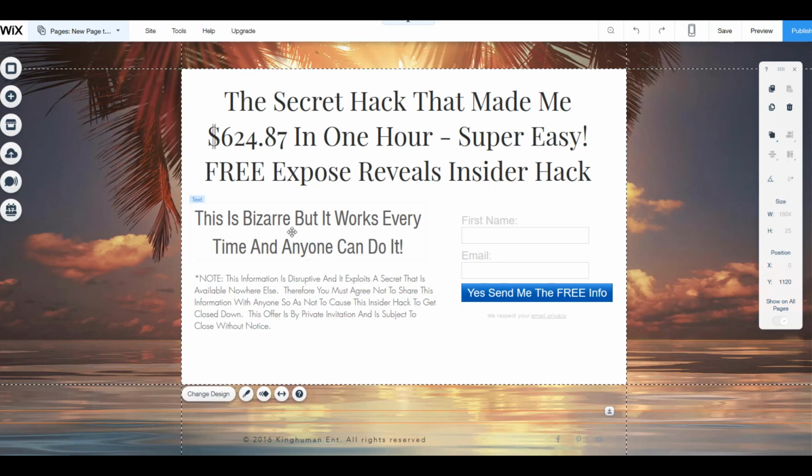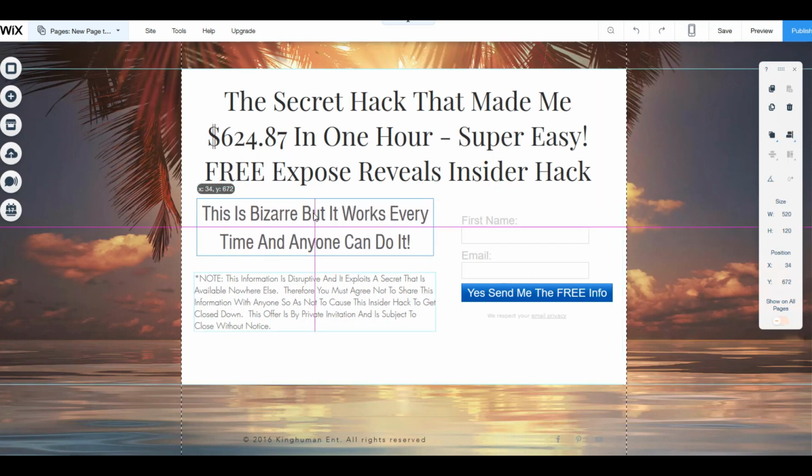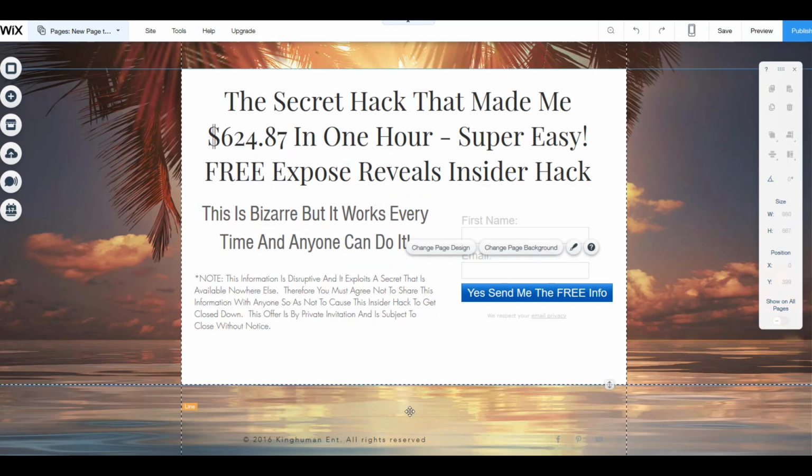Okay, now let's go to the subheadline, which I'll move up a little bit, move it up and over. This is bizarre, but it works every time and anyone can do it. Again, validating that position and creating curiosity.